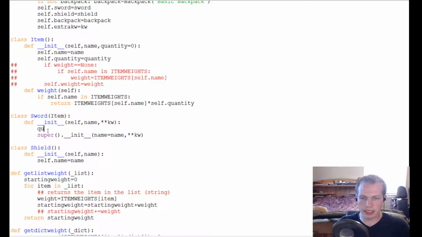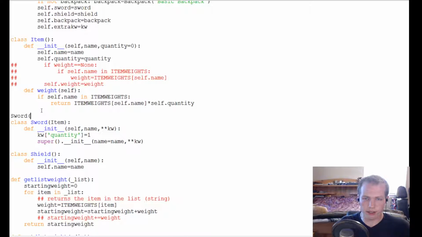then what we can do here is we can say kw quantity equals 1, because we don't expect this to ever be 0 or any other number. We can just set the quantity as 1. So whether or not the user or a different part of our program passes quantity to the sword constructor, for example, sword Excalibur, if he just does that and doesn't pass the quantity, then the quantity we're going to add as 1, which will overwrite this 0 here because that's only a default.